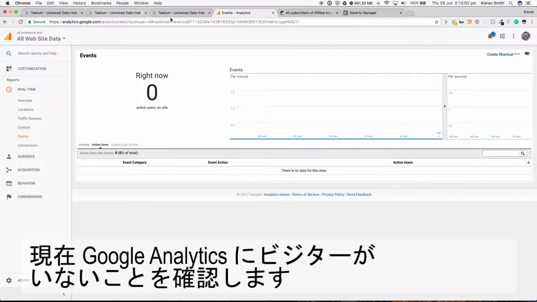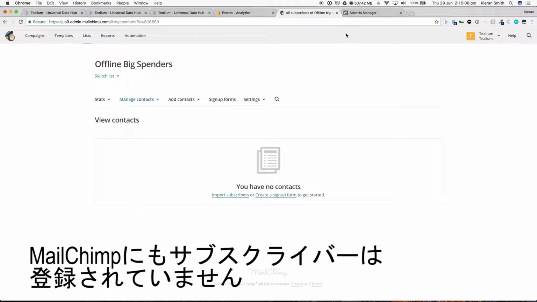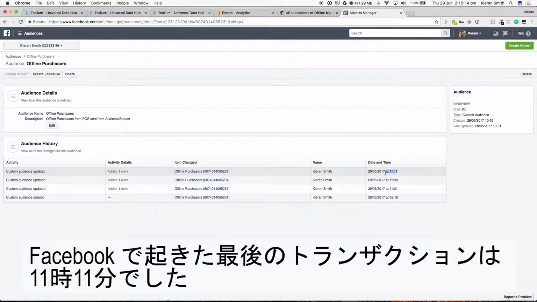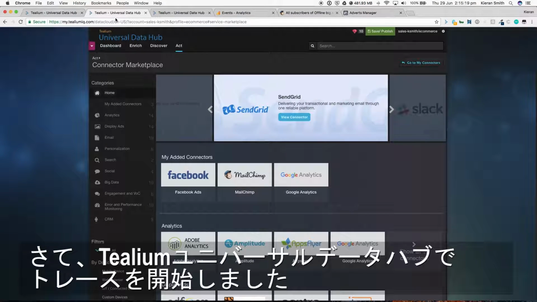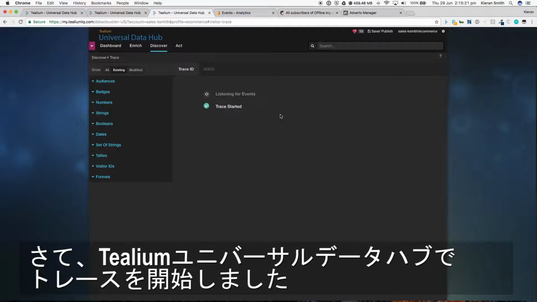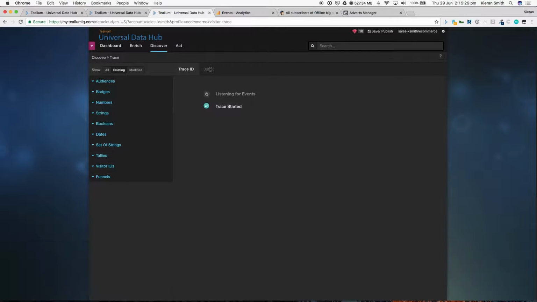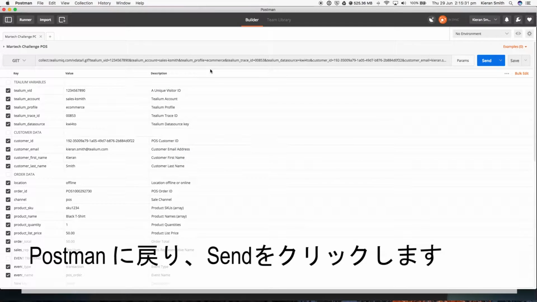Before I do that, I want to show you that we have no visitors at the moment in Google Analytics. We have no subscribers in MailChimp, and we have transactions that have happened in the past in Facebook. The last transaction happened in 11/11. And in Tilium Universal Data Hub, we've got a trace running. And this trace is waiting for events to happen based on that identifier that we've set up in Postman. Now jumping back into Postman, let's see it all happen.